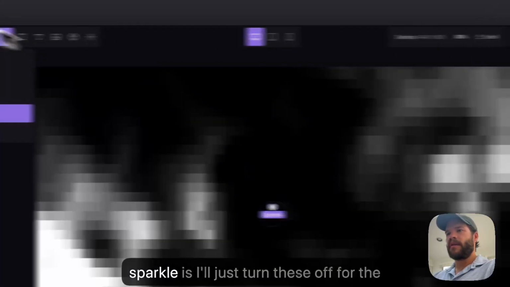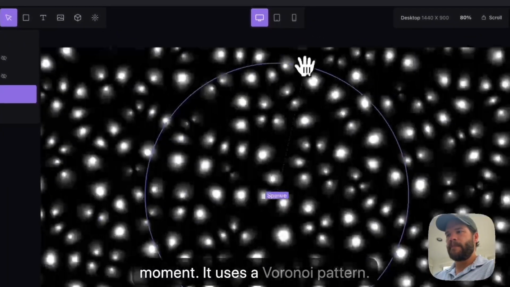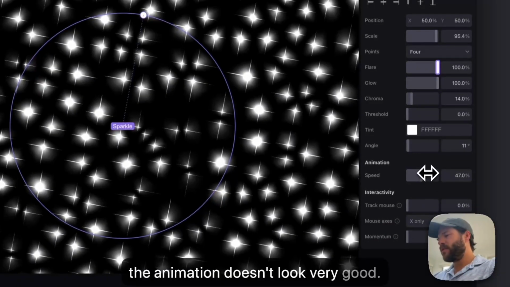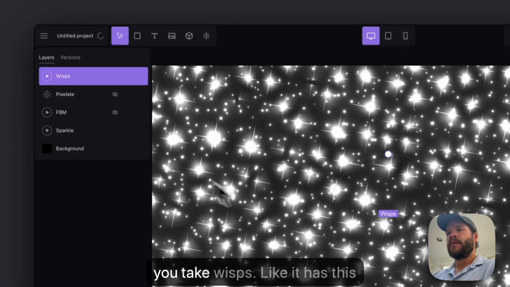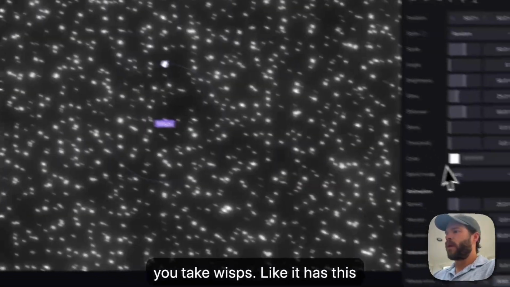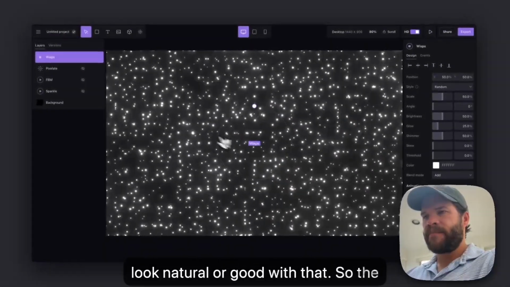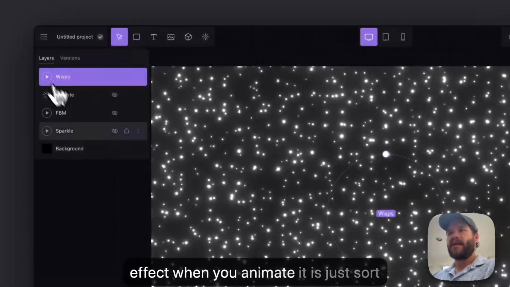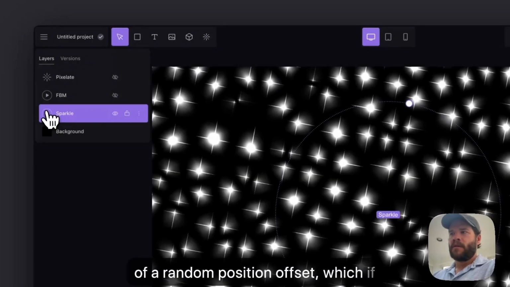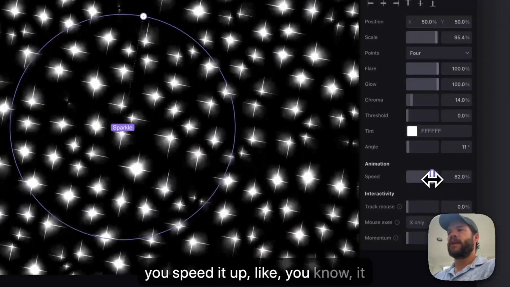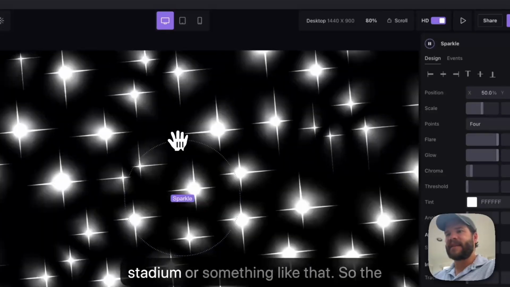The thing about sparkle is, I'll just turn these off for the moment. It uses a Voronoi pattern. The animation doesn't look very good. Like if you go to, I'll just show you. Take wisps. It has this wander attribute. Sparkle didn't really look natural or good with that. So the effect when you animate it is just sort of a random position offset, which if you speed it up, it actually kind of looks like a whole bunch of cameras flashing in a stadium or something like that.